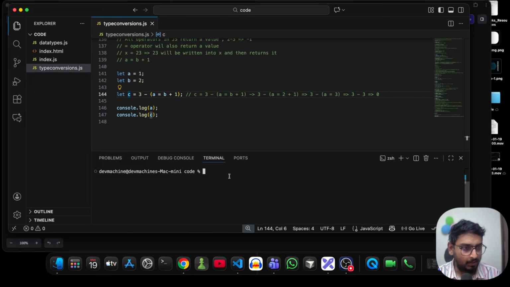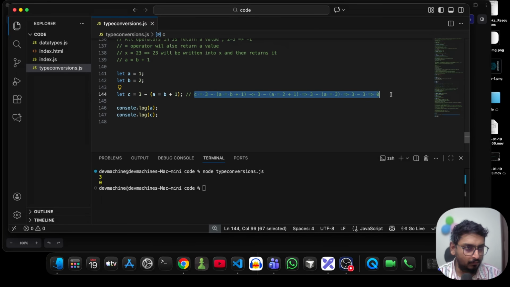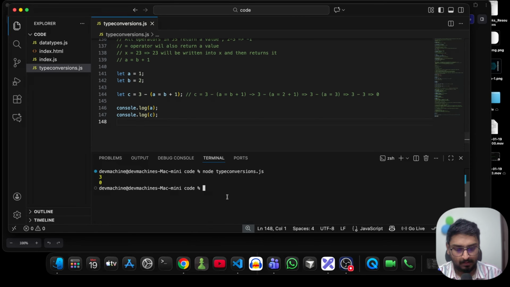So let me run the code. I can clearly see that inside a, due to this assignment, we have stored the value 3. But inside c, after all of this, we can clearly see that c is storing the number 0. This is how the assignment operator actually works.